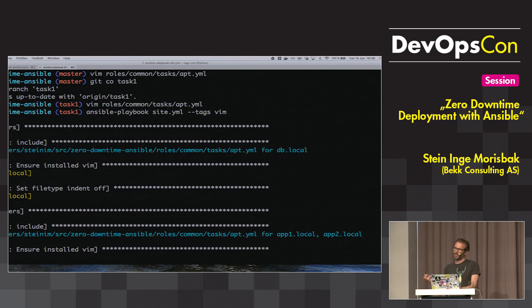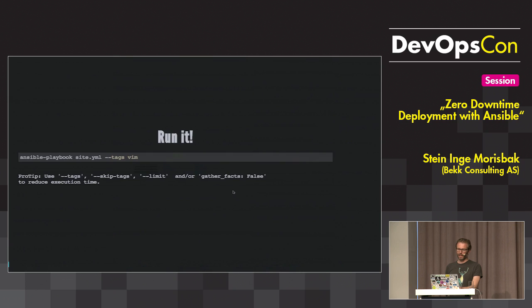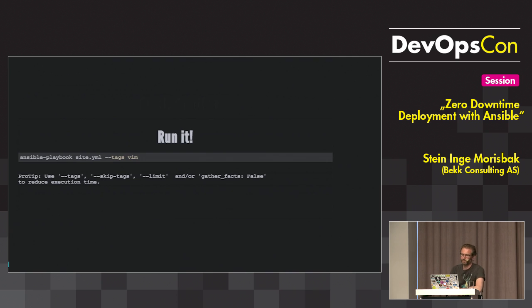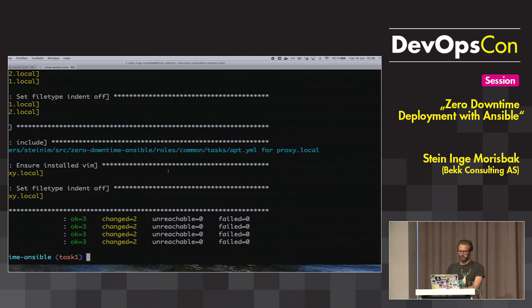I just want to do that tag. And that tag is not the name of the role. You have to explicitly give the tasks tags. So this is why this tag works. And you can also have several tags for combinations of stuff. So now it's done, and it's installed Vim.